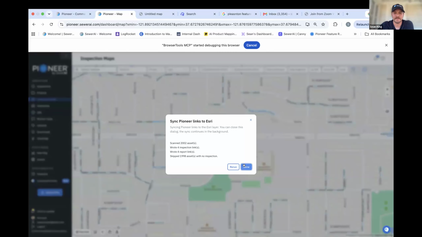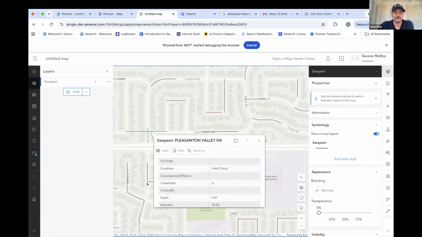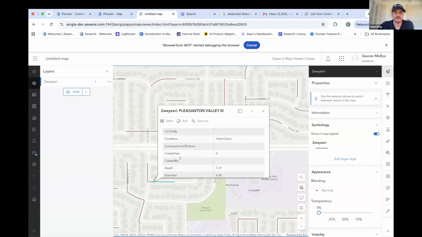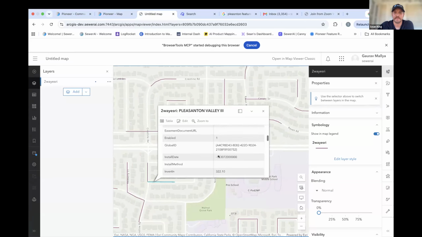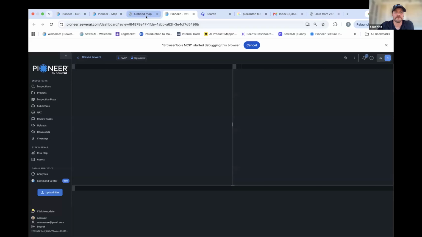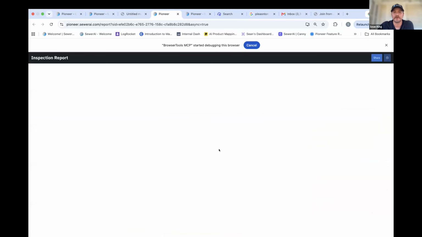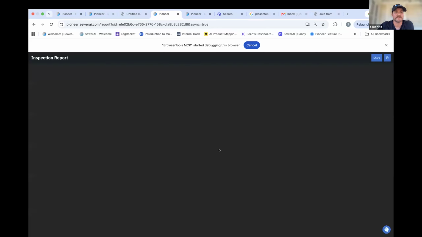Okay, done. Okay, let's go look at it here. So here's that same line again. I'm going to scroll down, and here are the fields. And again, you can click this link. I can view that inspection now in Pioneer. And we also generate a report that you can view as well too if you want to look at a static report versus a video.